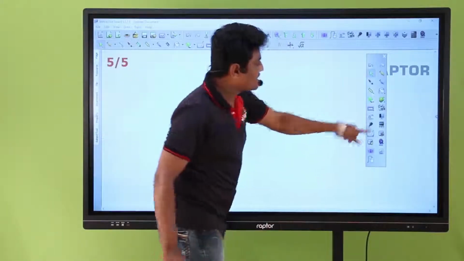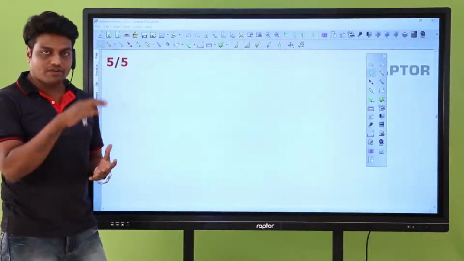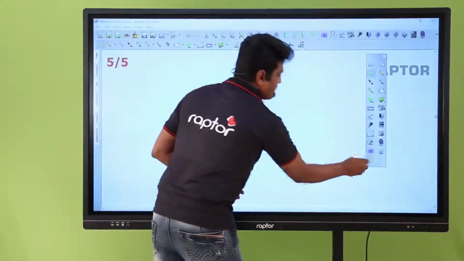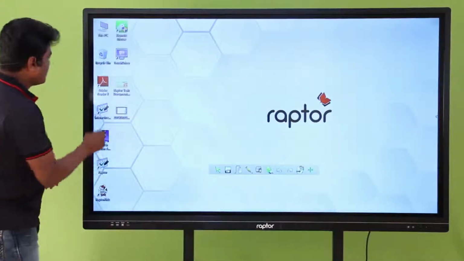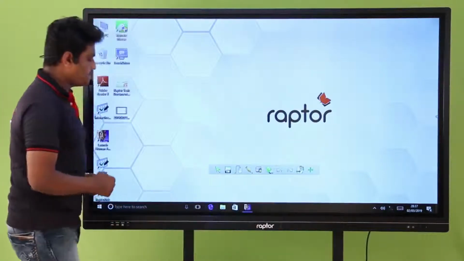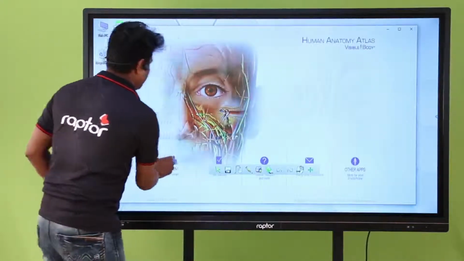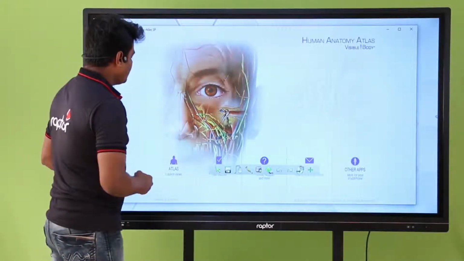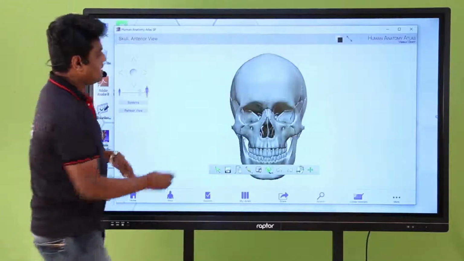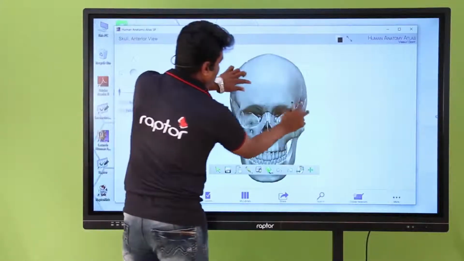And we have a special application called screen clipping. Screen clipping is nothing but, instead of drawing a particular diagram and wasting time, we can open any kind of application which has the image. I'm going with Internet Explorer, or else I can go with this human anatomy. So I'm just opening this particular application, which has the 3D option also, where you can zoom in or zoom out.